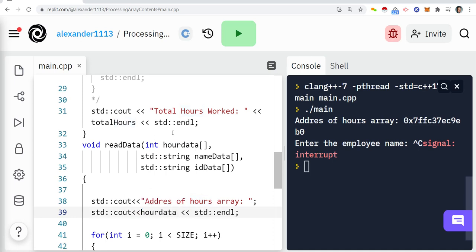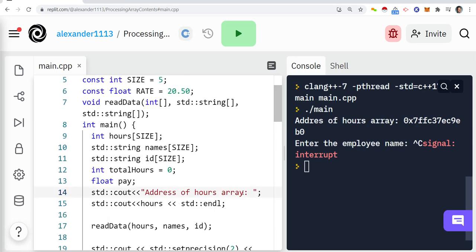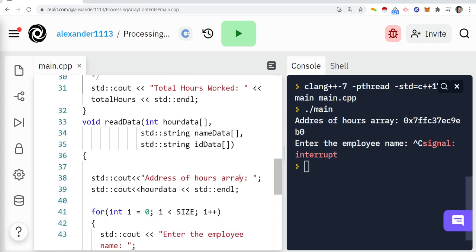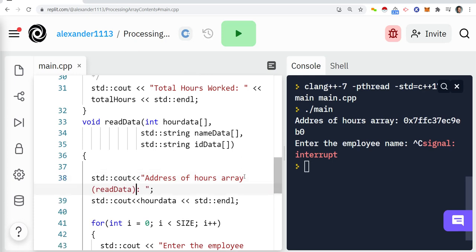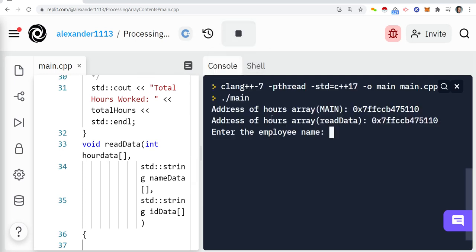We'll just say our data because that's what we're reading in, right? That's what the input for this function is. And you're going to see that it doesn't matter what the name is. It really is all about the address. So if I do address, we'll write main. And then here we'll write read data. Let's check it out. Let's see if this is going to do what I intend for it to do. There we go.